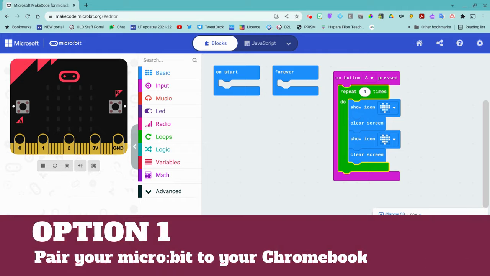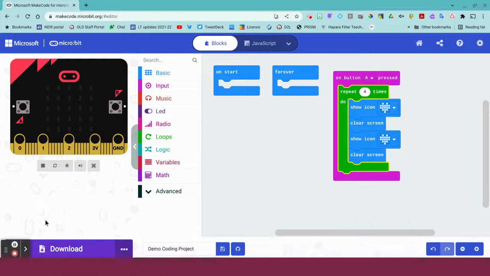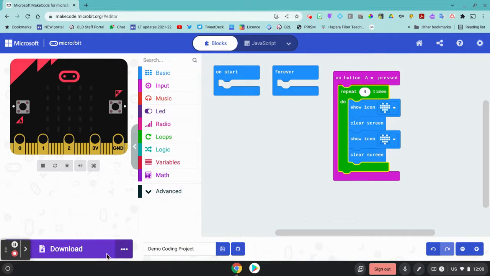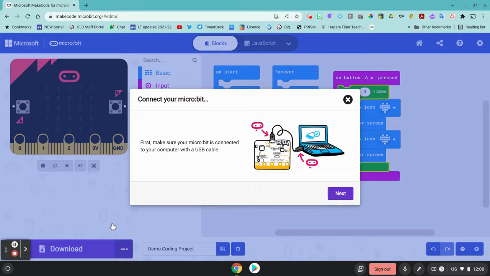So I have my code written in Microbit and I'm ready to download my code onto the Microbit. I'm going to come down to this download button and I'm going to click on these three dots. I want to first connect my device. This is really helpful because it allows us to transfer our code super easily.